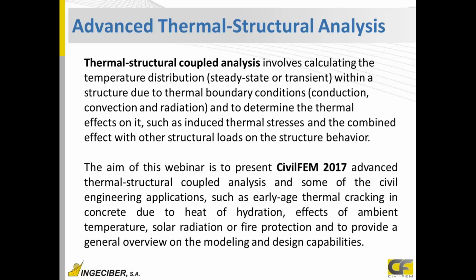The thermal structural coupled analysis involves calculating the temperature distribution within a structure, steady state or transient, due to thermal boundary conditions. These boundary conditions could be conduction, convection, or radiation, and determining the thermal effects on the structure, such as permanent and induced thermal stresses, and the combination with the structural stresses due to other structural loads, gravity loads, and the effects of these thermal effects on the behavior of the structure, the combination of both.